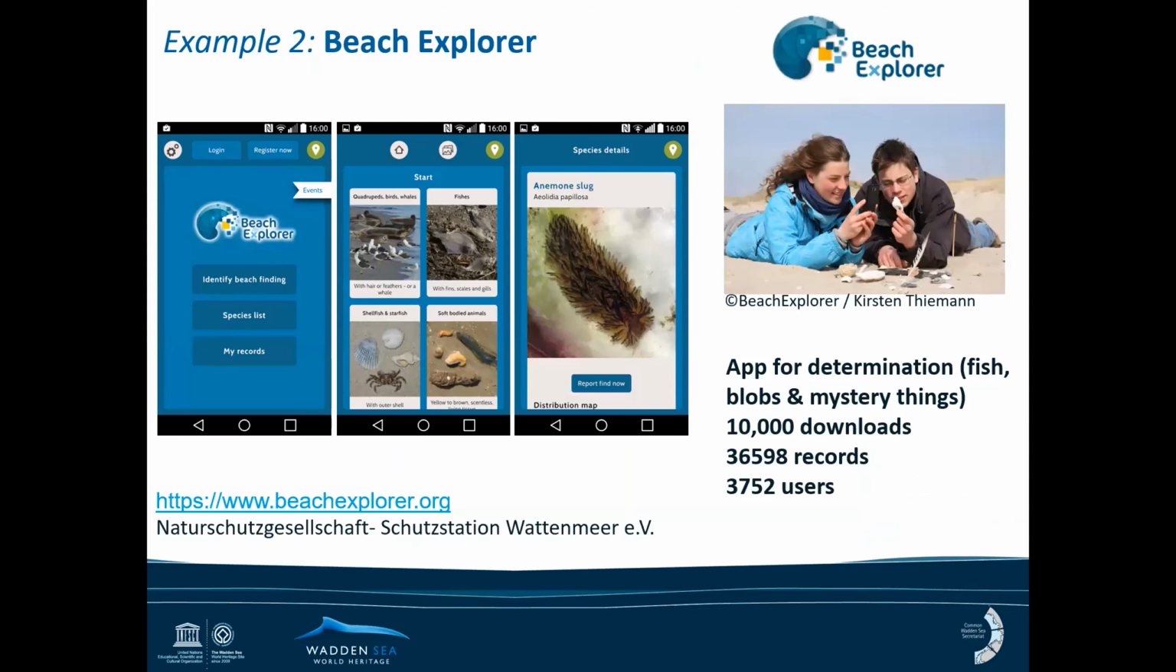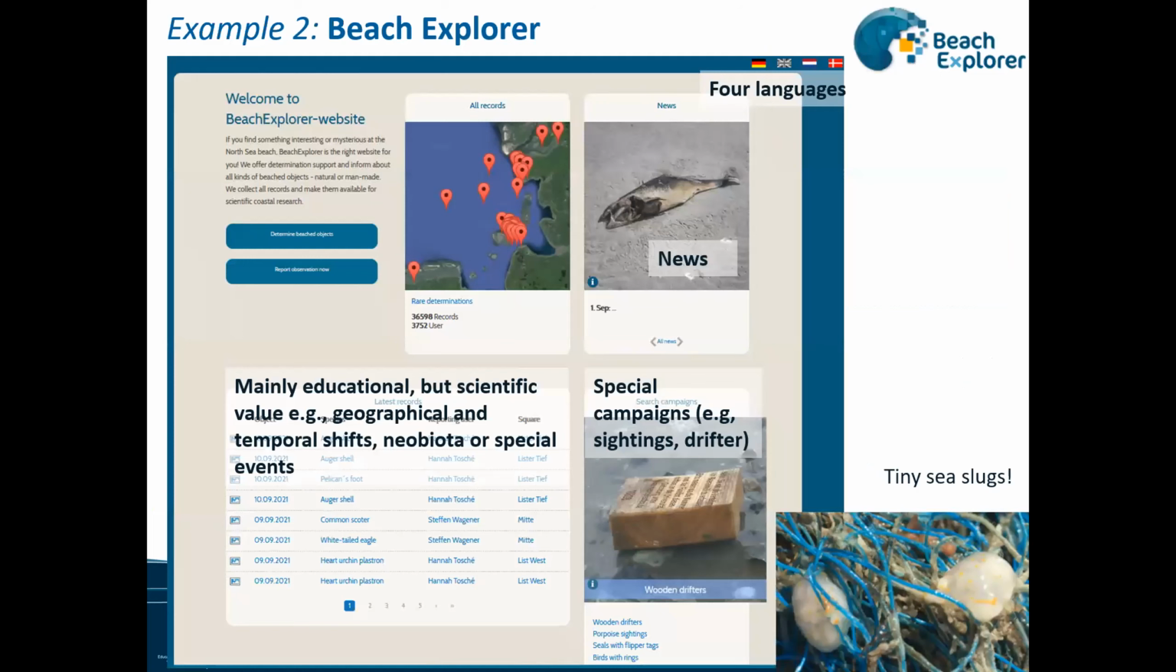The second example that I want to share with you is the Beach Explorer. This is an initiative driven by the Schutzstation Wattenmeer, a long-standing NGO in the area. This is a platform used to collect and register information about everything that you can find stranded on the beach. The key aspect of the Beach Explorer is that it is in 4 languages: the 3 languages of the cooperation and our official language, English.